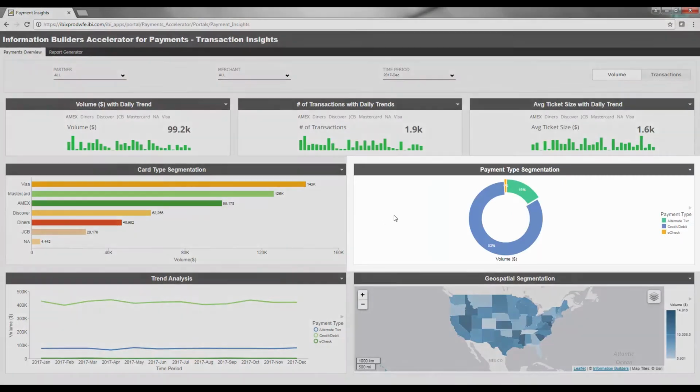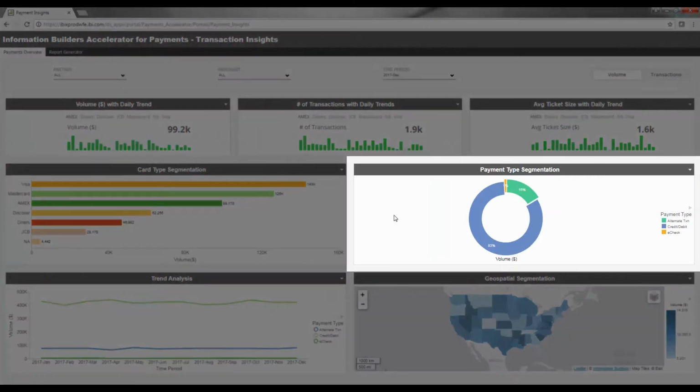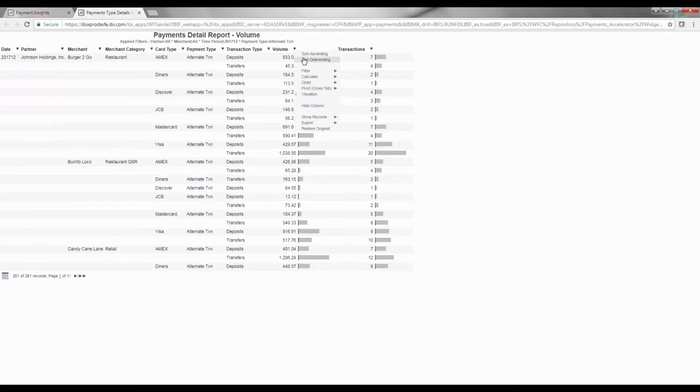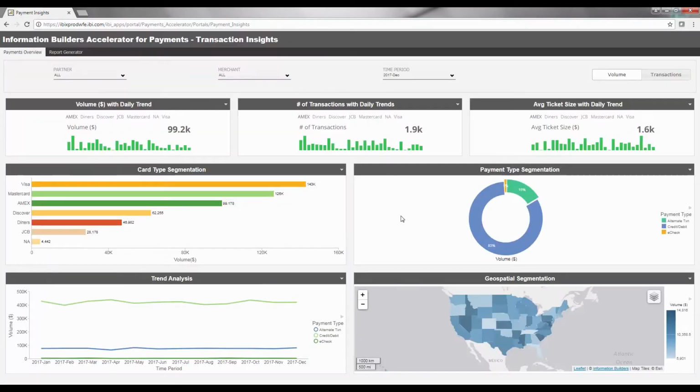To the right, the second visualization, payment type segmentation, shows the total volume of sales by payment type, specifically whether it is a credit or debit transaction, alternative transaction, or an e-check, which is an electronic check. Click one of the sections on the donut chart to view an in-document analytics report, which allows you to drill down and explore the selected payment type segmentation even further. For example, you may want to examine what your alternative transactions were by card type.